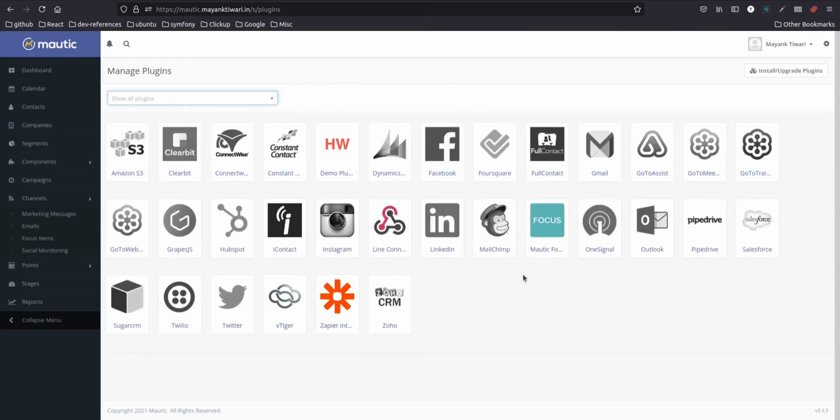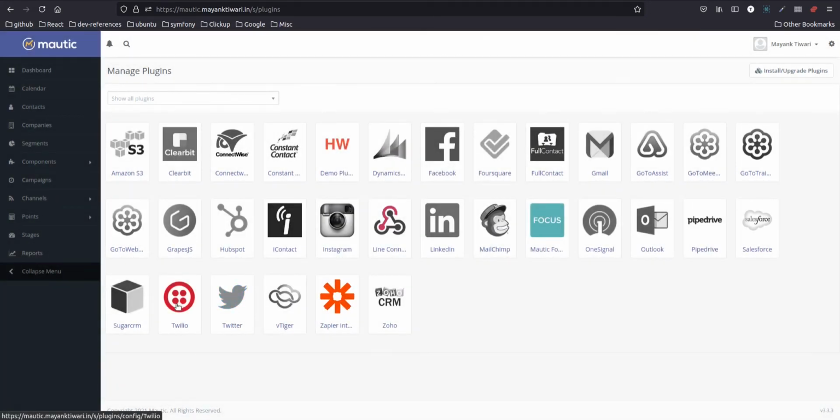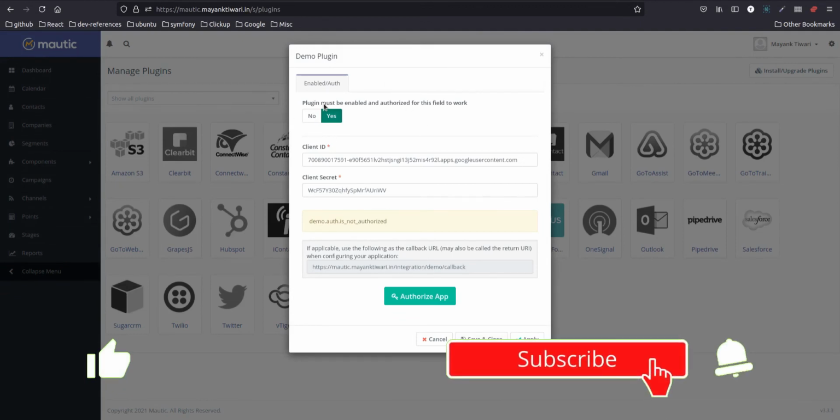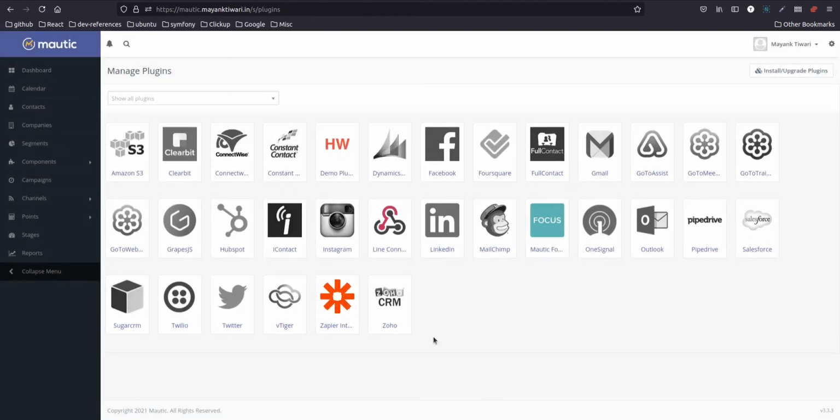So basically, a plugin allows your Mautic to extend its features, and for example, these are all the plugins that Mautic provides by default, and it allows you to configure your Mautic. You can connect it with Pipedrive, and you can connect it with Twitter, Twilio, Sugar CRM, HubSpot, Zoho, and you can also create custom applications. For example, this is just a custom application that does something. I was trying it out as a demo, so I took it from Mautic's official repository. Mautic plugins are basically a way to extend the features of your Mautic.